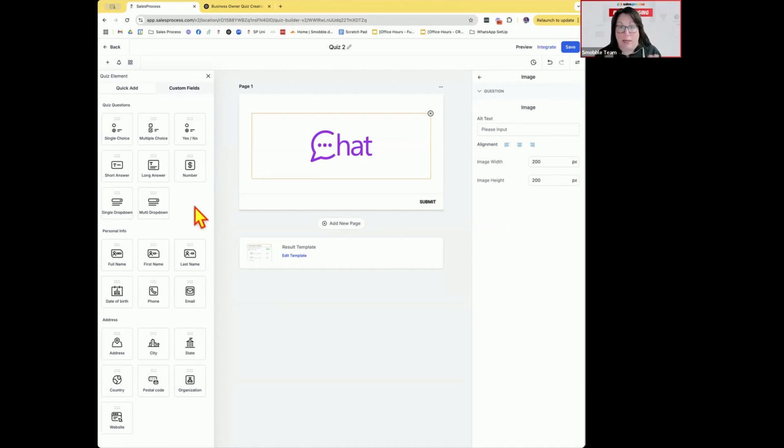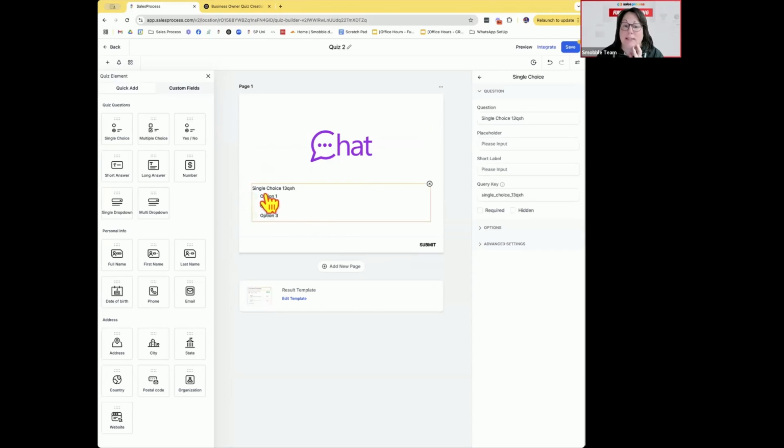You can get complicated, I'm not saying you can't, but for this example, we are going to keep it simple, and we're going to use either single choice or single drop down elements to create our questions. And I'm going to show you what each of those looks like, okay? So the first question we're going to drag over and drop right here. And it says single choice, and it's got these weird numbers on it, and option 1, 2, and 3.